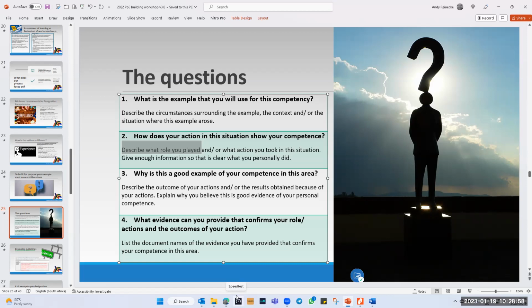The productivity improved. We can see this from the KPIs or whatever evidence you can think of that says, yeah, people believe this was successful because this and this and this happened. What is that? Can you now give us evidence to confirm that is the case? Those are the questions that we're going to ask you to answer for each example of your performance that you want to include in your portfolio.